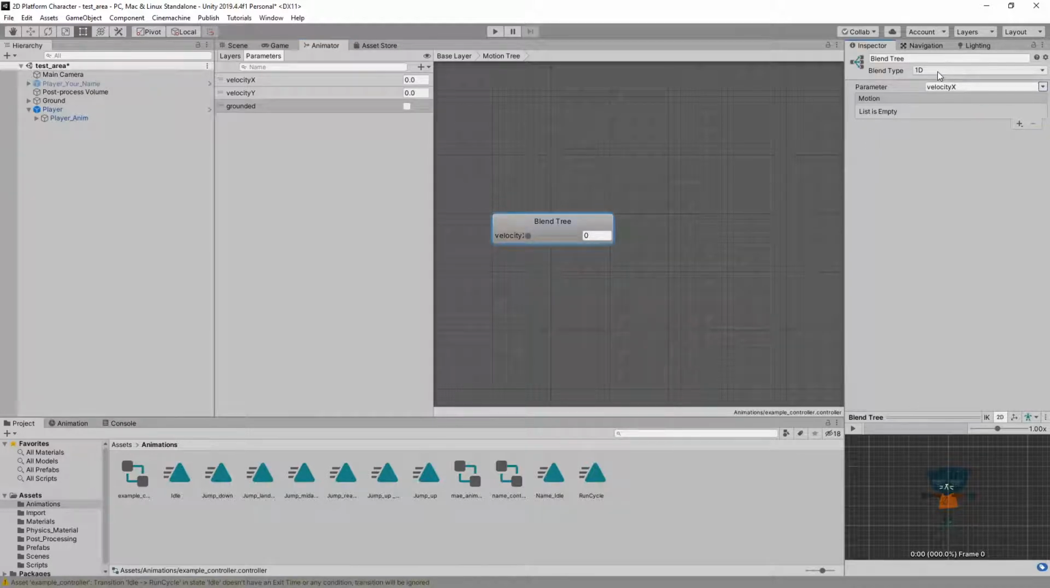Note up at the very top, we've got different types of blend. 2D simple directional means we can have both X and Y at the same time. That would probably be more for like a top-down game. 2D freeform directional, I'm not even sure what that means. Direct, so just when it is this value, we'll set it to this other thing. Let's not mess around with any of those right now, but they are exciting for different purposes. 1D is all we need, one directional, one slider, and velocity X is the correct one.